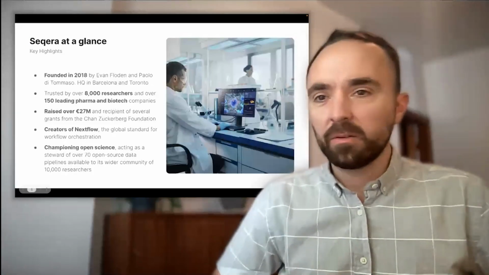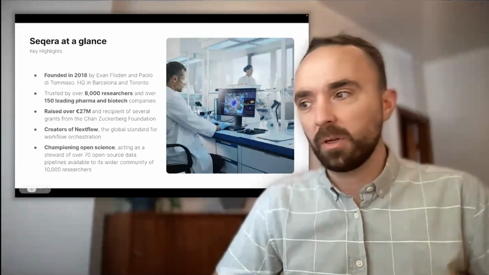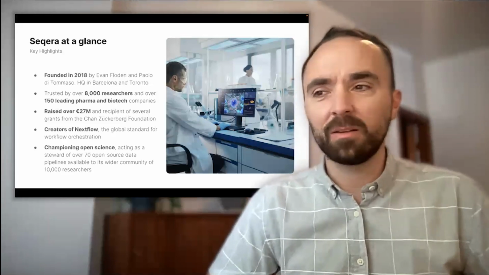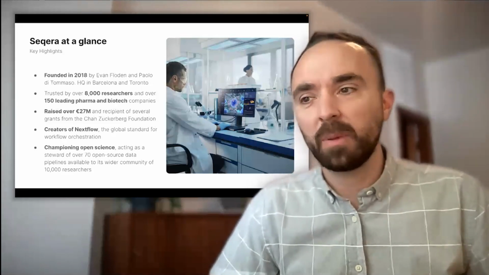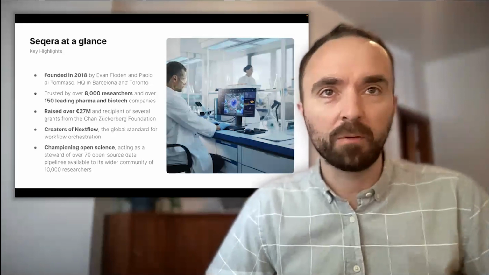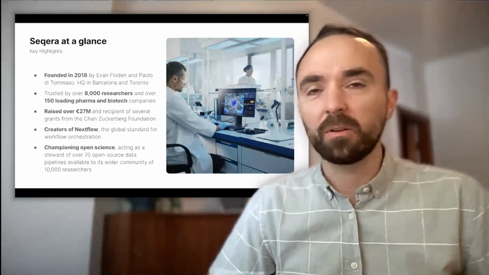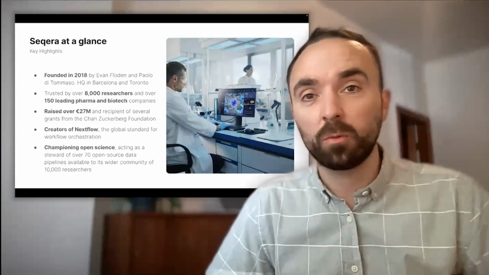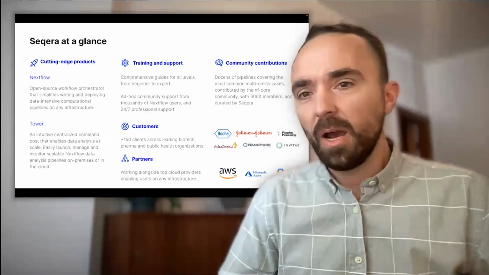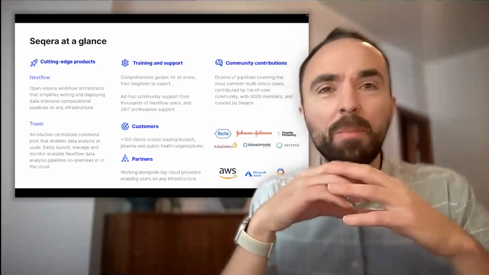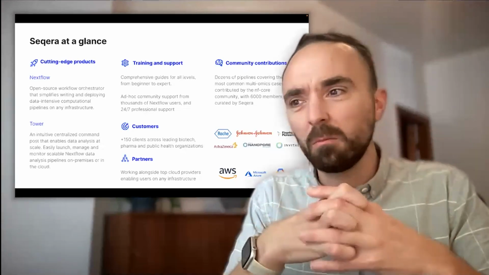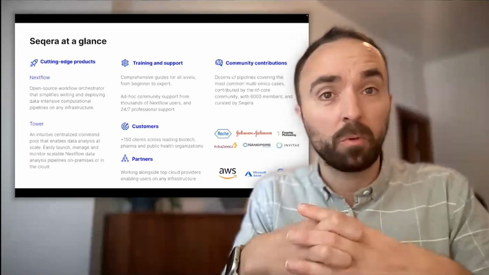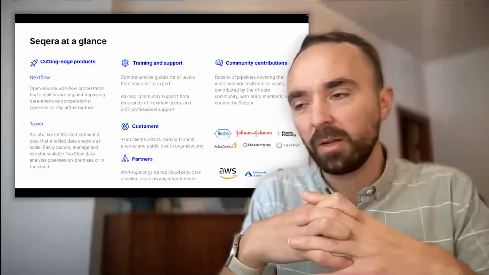So Nextflow, as some of you might know, is the open source workflow orchestration DSL that has been around for about 10 years. And Secura is the company that spun out to support Nextflow and provide some services and products around Nextflow to support researchers and scientists. Secura, the company, has been around since 2018. At the moment, the customer base is primarily focused in biotech, pharma, and public health. But we also have partnerships with all the major cloud providers, you can see in the bottom right-hand corner.